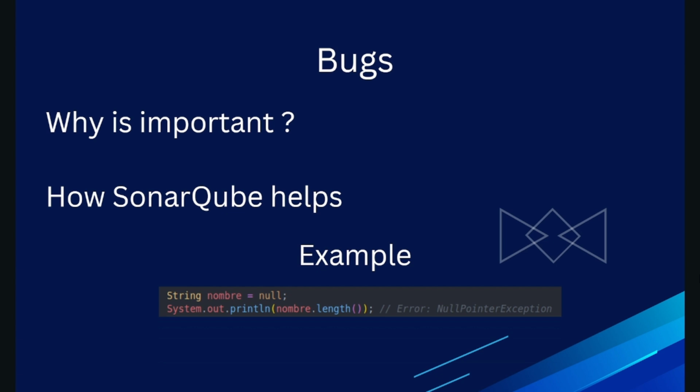So Sonar classifies issues by severity. The severity, for example, is blocker, critical, major, minor, and info, and it provides clear visualization on the dashboard, helping prioritize bug fixes. Here is an example. This code will cause a runtime exception because it attempts to access the length of a null.